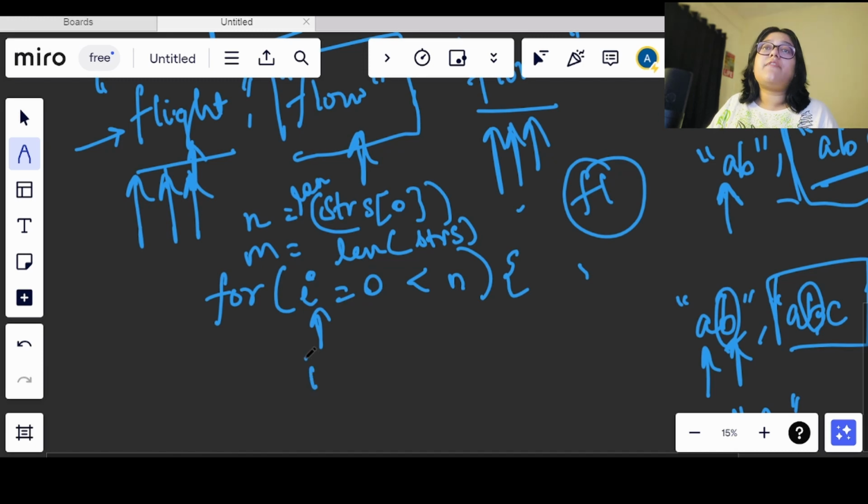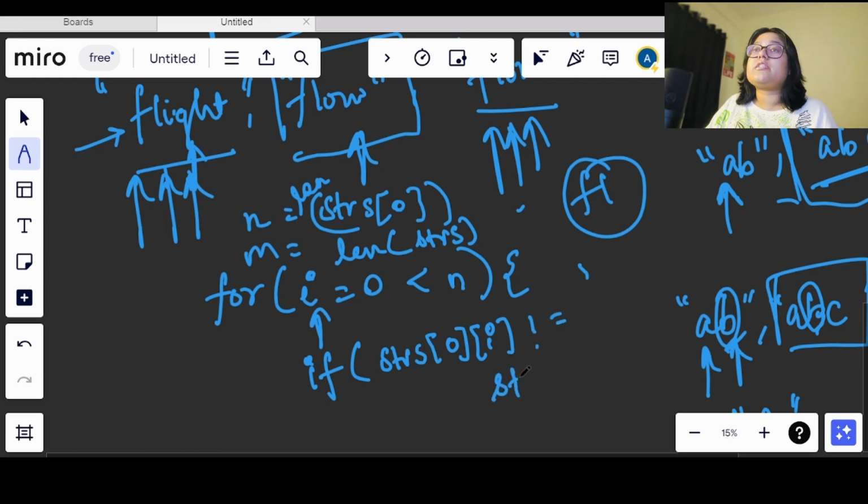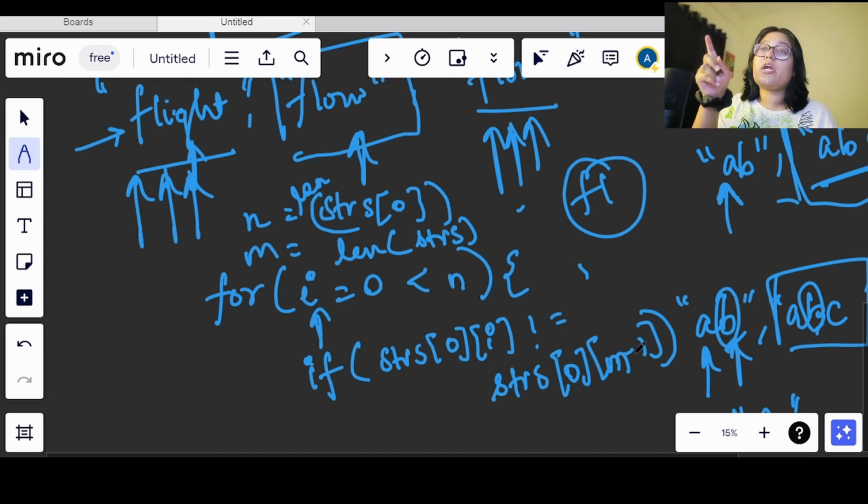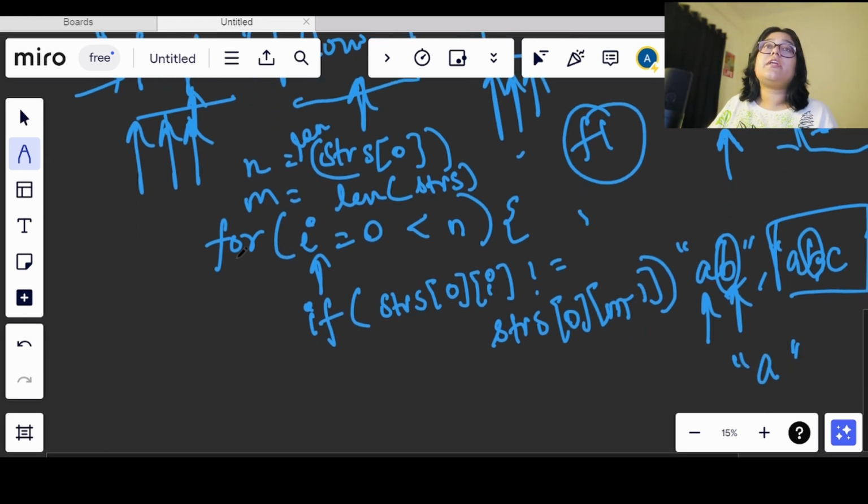Now what I will do, I will check if strs[0][i] is not equal to strs[0][n-1], right? It will not be n, it will be m, because we have to take the value at the last, or the last value of the array, right? So since we are taking the length in the form of m, we are taking m minus 1, and if it is not equal, we will simply break out of the loop, right?